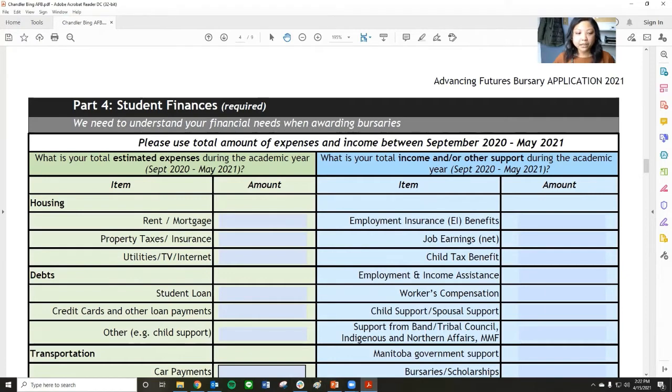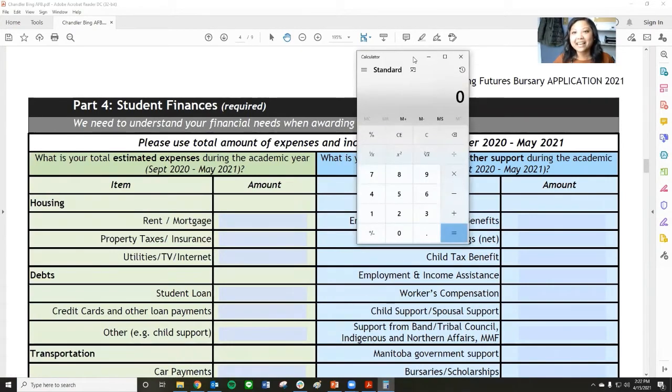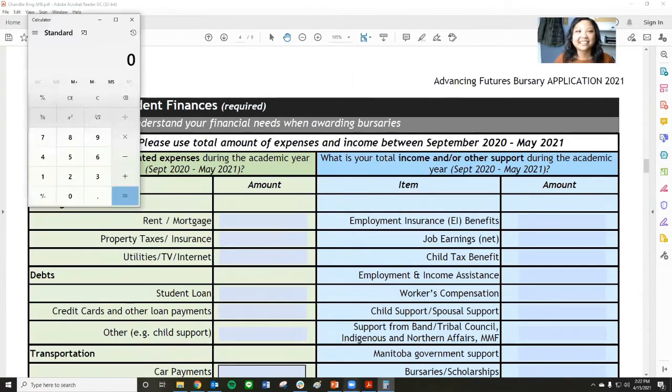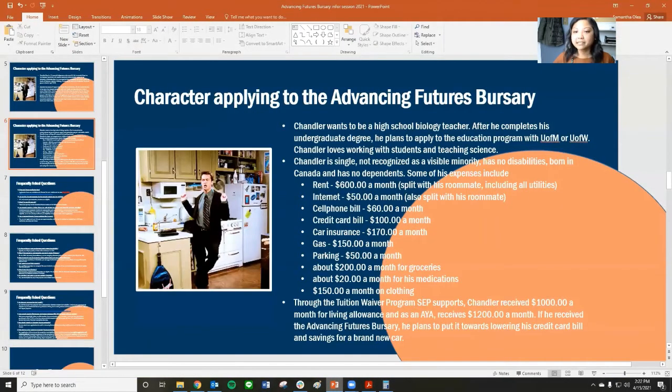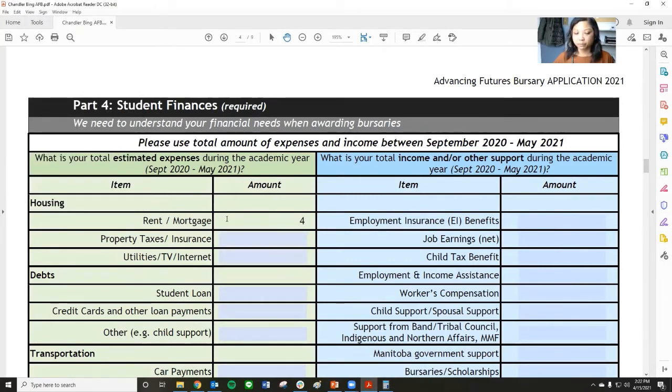So for example, I'm going to get out my trusty calculator because I can't do math. I'm not very good at math. So we're going to have our calculator help us out. So we have rent here first. If we're looking back at his expenses, rent, he pays $600 a month. So we're going to go $600 times 8 months is $4,800. So we're going to put $4,800 right there.